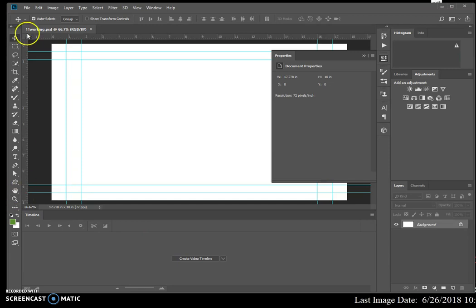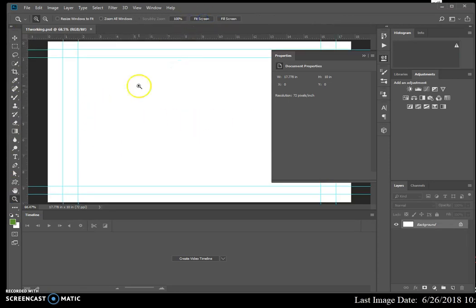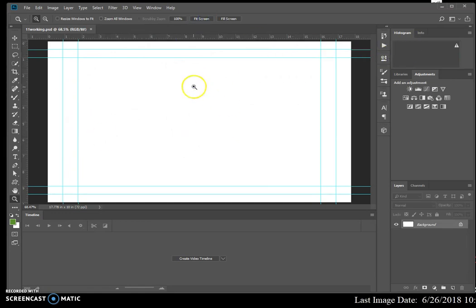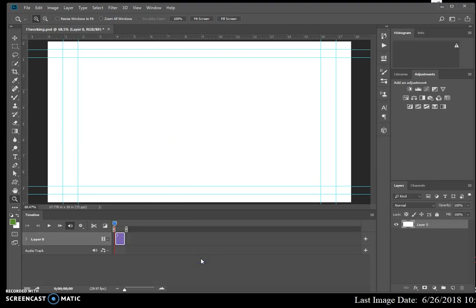Okay, we're going to click on our Zoom tool in our tool panel, and then click on Fit in Screen. That'll make our image as big as we can see it for the document size. In the Timeline panel, click the Create Video Timeline right here. Photoshop creates a new video timeline, including 2 default tracks, layer 0 and audio track.